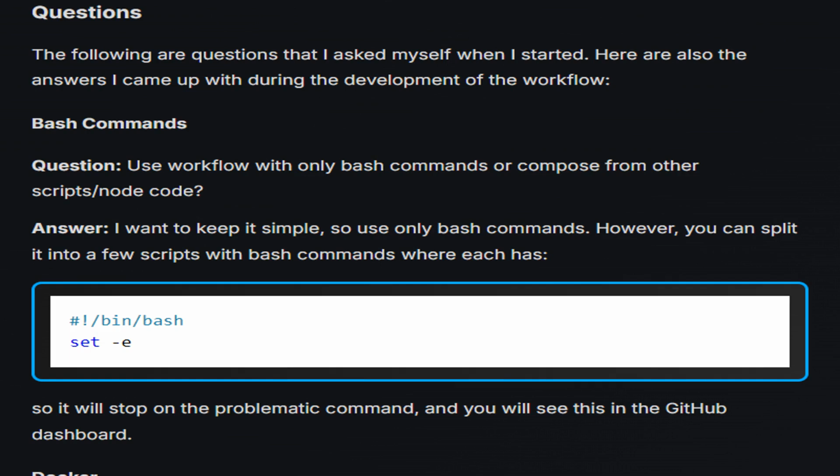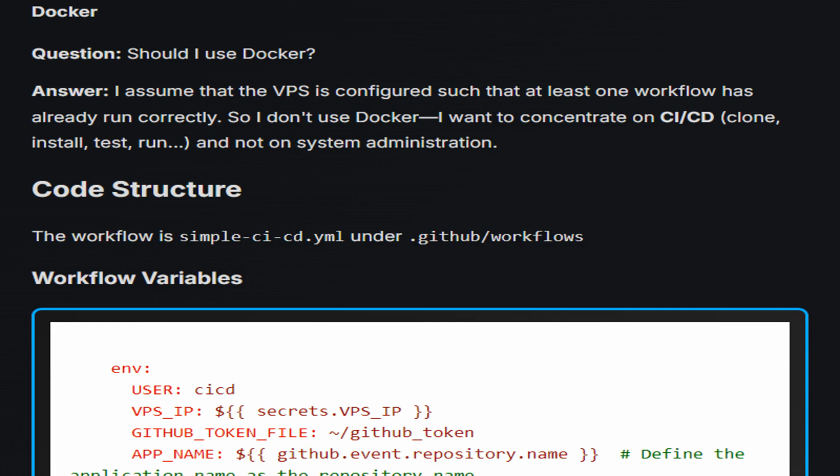The Questions subsection explores several queries faced during the workflow's development. It discusses the choice between using only bash commands for simplicity or splitting tasks into scripts. It emphasizes having a clean error handling approach through script exit conditions within the workflow. In the Docker subsection, the author contemplates the necessity of Docker, concluding that the current VPS environment is sufficient for CI/CD tasks without additional Docker layers for complexity.